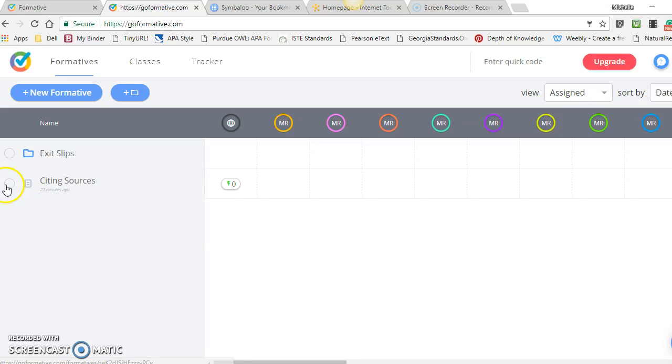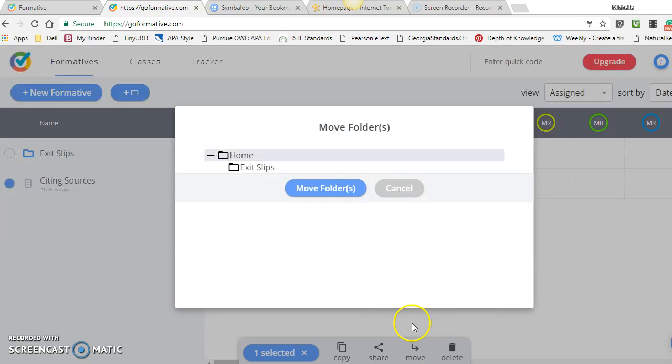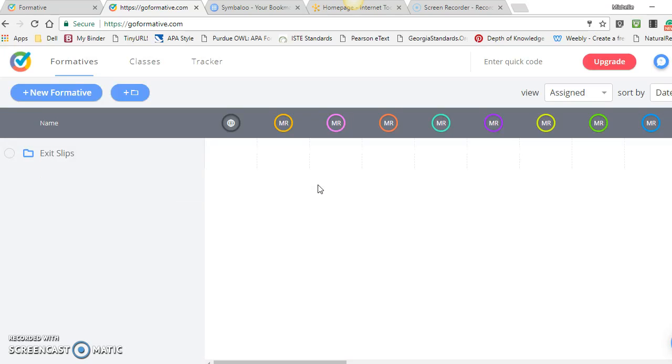Now, I could move this item by clicking the circle and letting it know where to go. So I'm going to move it into the folder I made called Exit Slips. I could also share this. I could delete it, or I could make a copy of it to make something new that uses the same format. Another thing I can do is add classes.